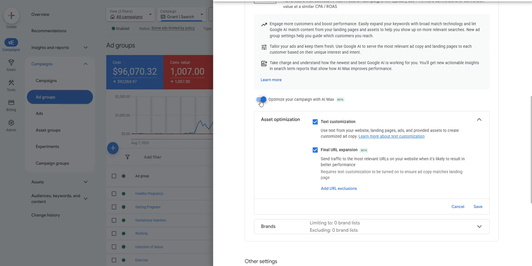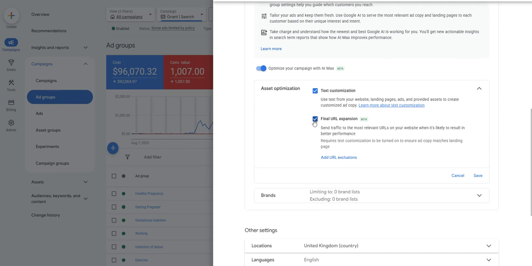The other thing it's doing here is allowing a broader kind of keyword matching, which may or may not be a good idea. And that's the thing where we need to check later if it's a good idea or not. And then we've got final URL expansion. And as it says here, you'll send traffic to the most relevant URLs on your website when it's likely to result in better performance. Each ad that we have in each ad group has one URL that we have defined. It's called the final URL, and that's where we take people to the landing page. When you tick final URL expansion, you give Google permission to send people to different landing pages, and that may or may not be a good idea.